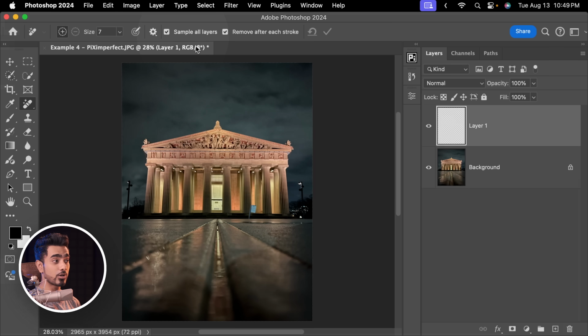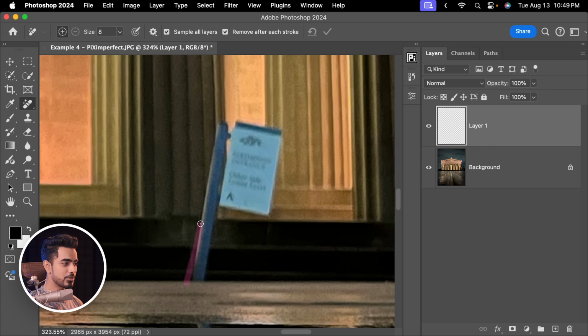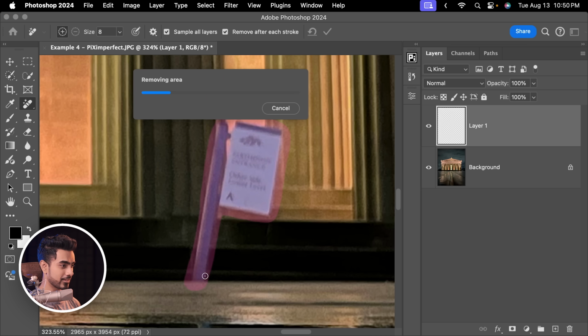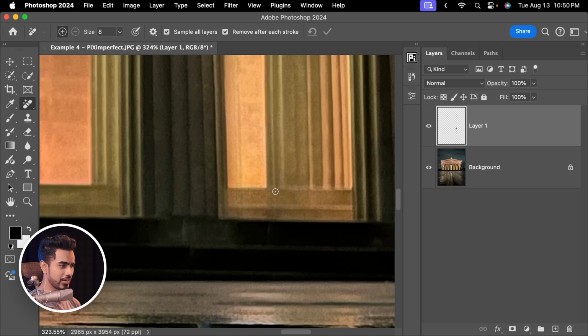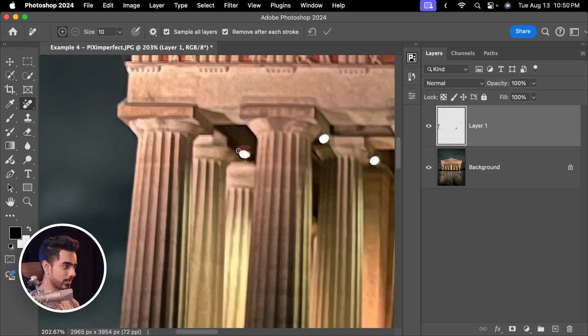You want to make sure Sample All Layers is checked, and see how easy this makes it. All you have to do is just loop around the object. That's it. And Photoshop takes care of the rest. There you go, wonderfully gone. Now there might be little areas here and there, but that's fine. And wonderful. Now you can do the same for the rest of the areas.